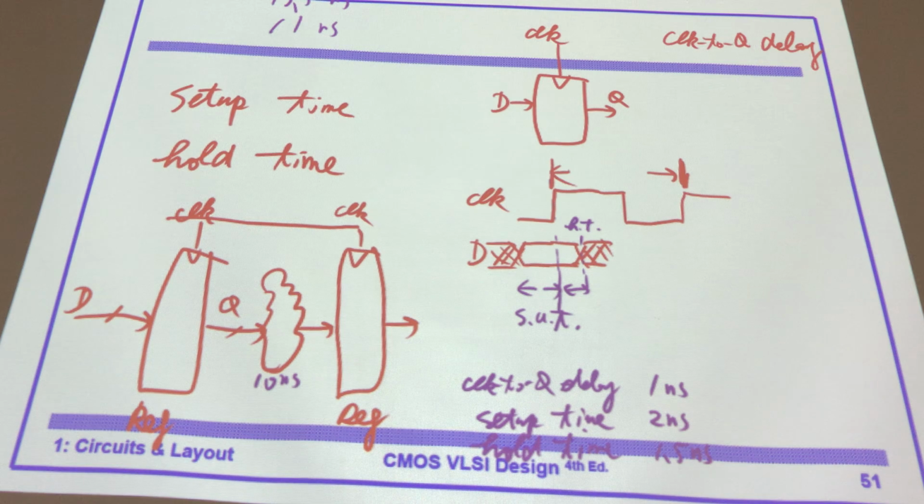Any other answer? 13.5 nanoseconds, 11 nanoseconds. Any other suggestion? I think 13.5. Other? I would say maybe 20. 20 nanoseconds. Okay, another answer. Who else? Any other answer?